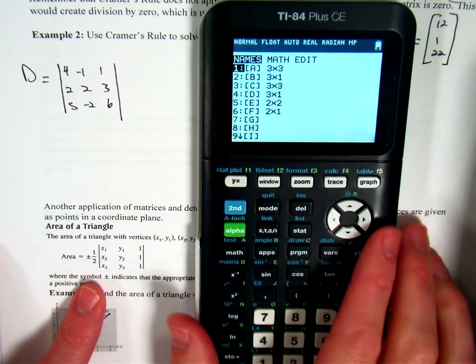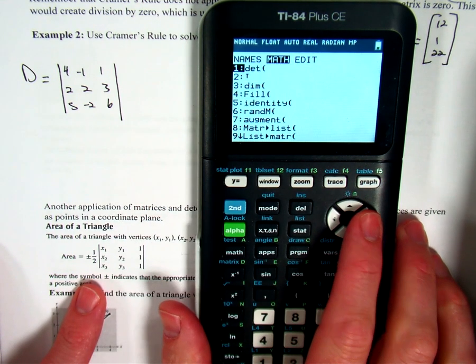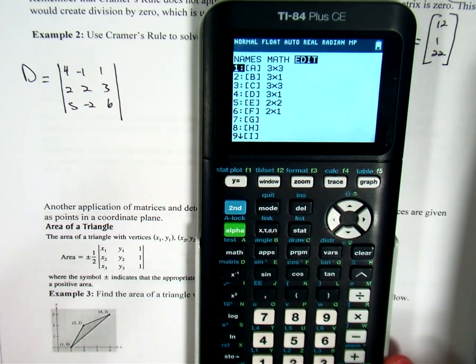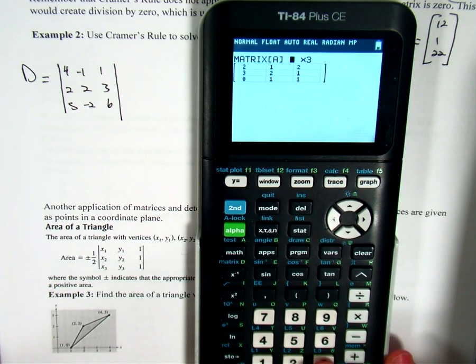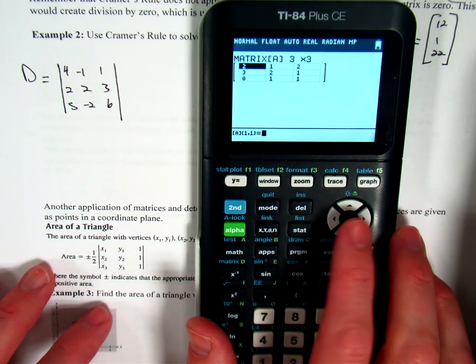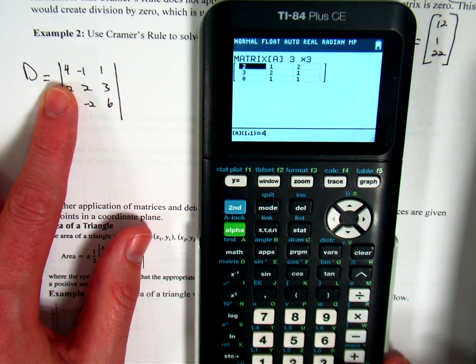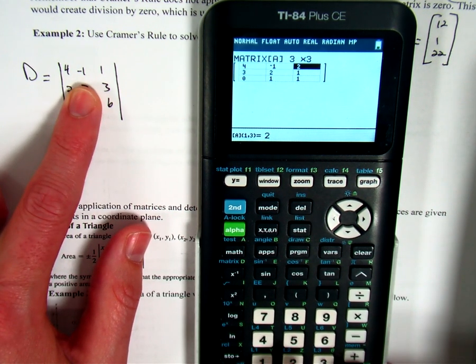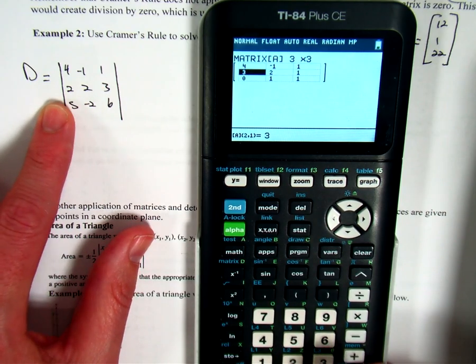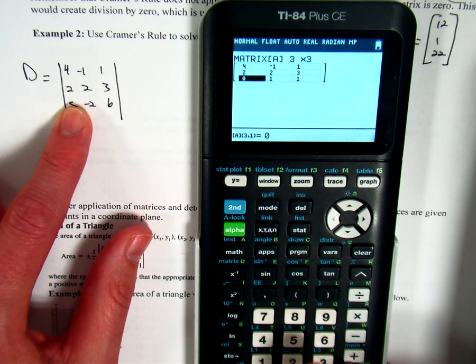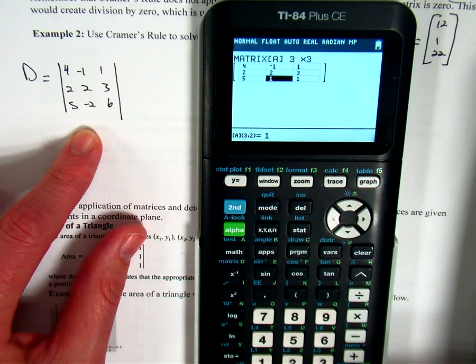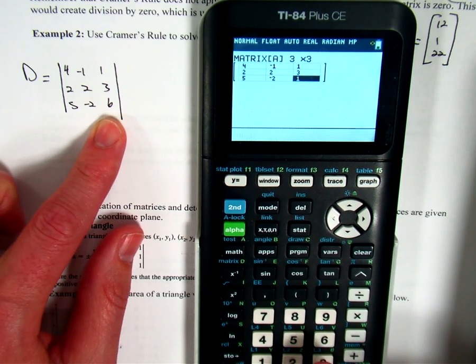I have a 3x3 already there. If you don't, you're going to go to edit. Let's just do matrix A. Make sure it's 3x3. Now we're going to type in our numbers. So we need 4, negative 1, 1, 2, 2, 3, 5, negative 2, 6.